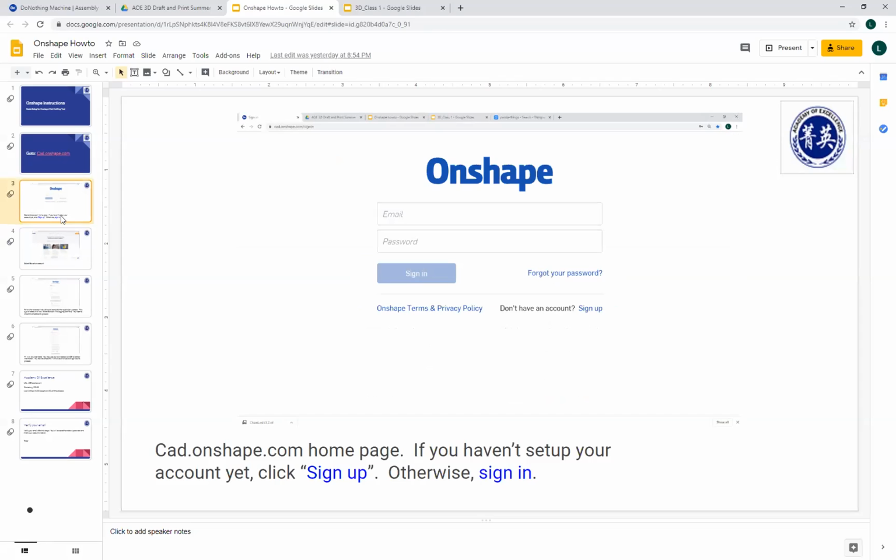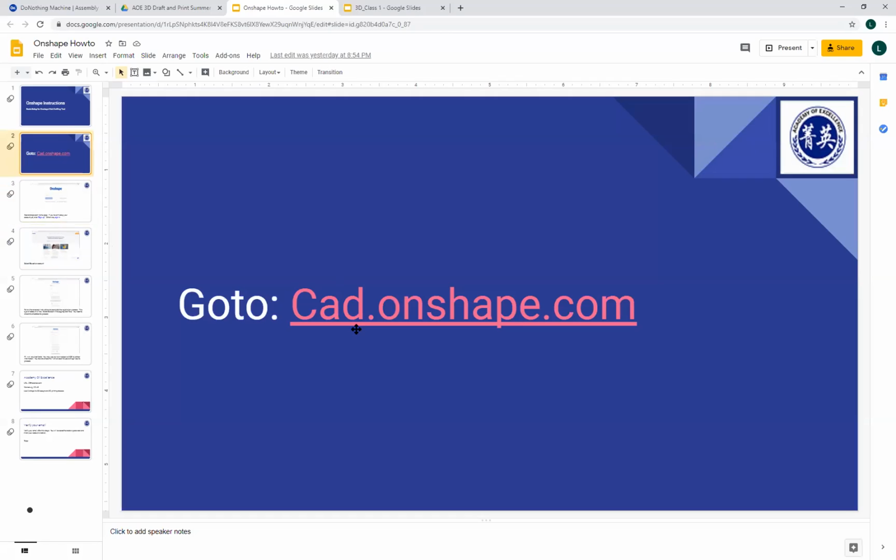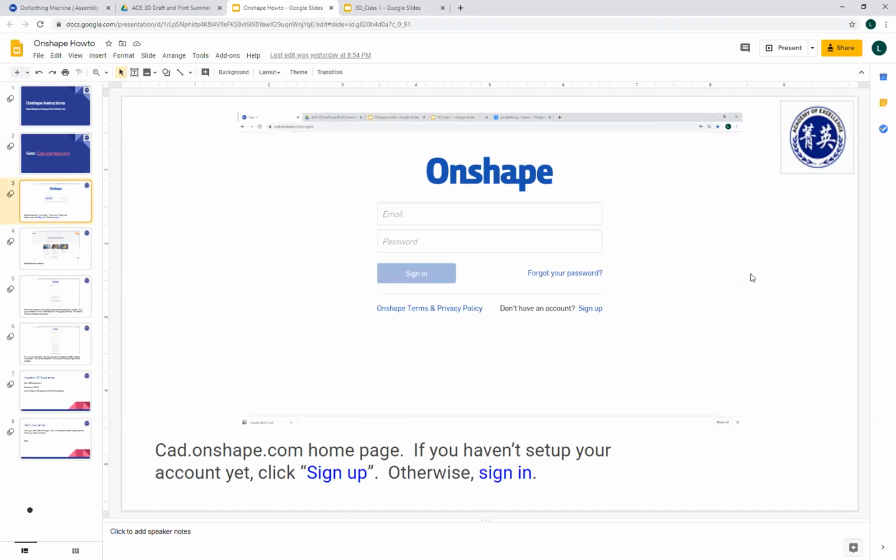How do you get there? Click on Onshape. You know the address? Go to your browser, CAD.onshape. Then I press enter, right? Yep. Now, did you get here? Okay. Click on sign up. You can stay here for a minute.